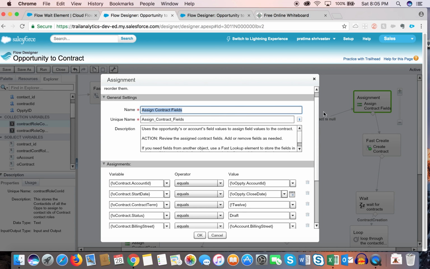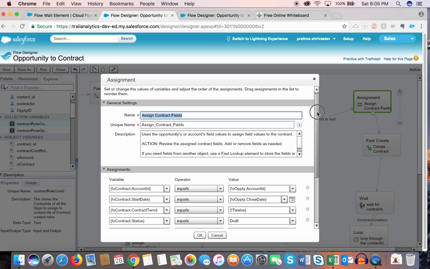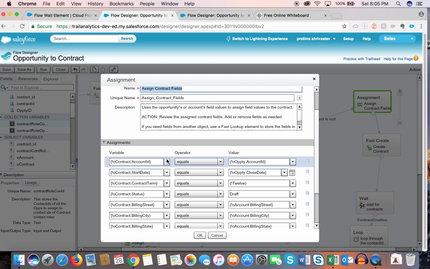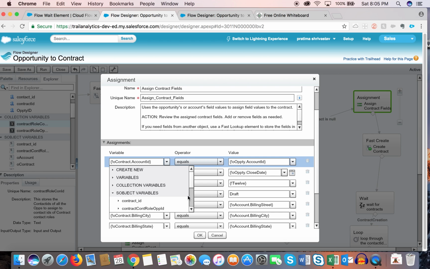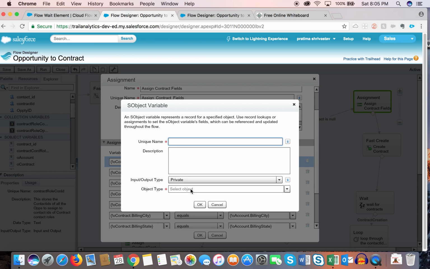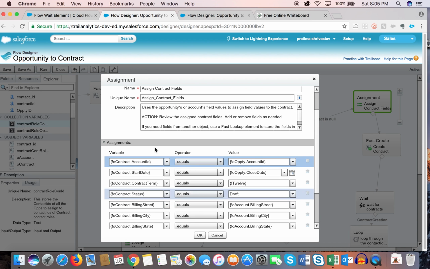So assignment is also an element. As the name suggests, it assigns values. So let's look through it. Now we already have a contract as an object type, correct? Because we just created it. Or if you haven't created it, go ahead and create an object variable of type contract. The reason we are doing this is because we don't want to create multiple variables. We can just create one object variable and assign all these fields to it.